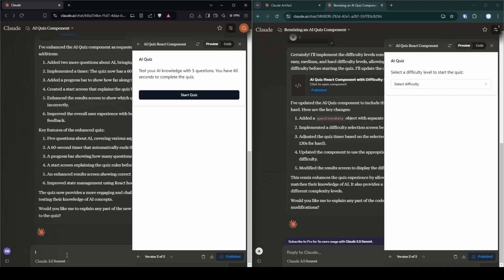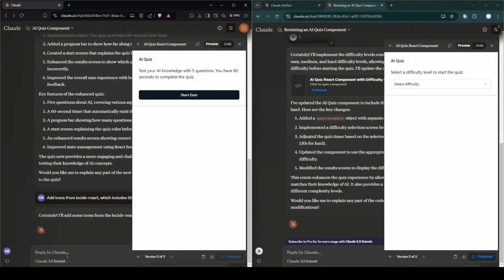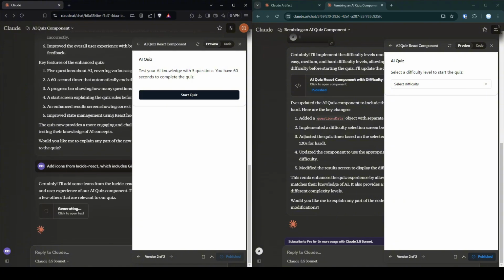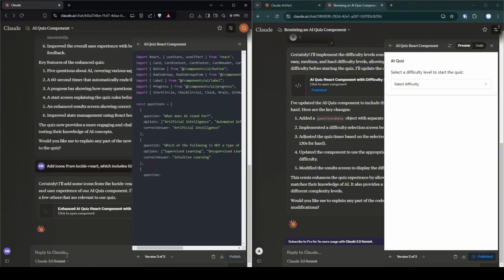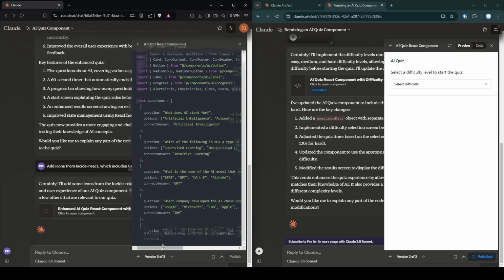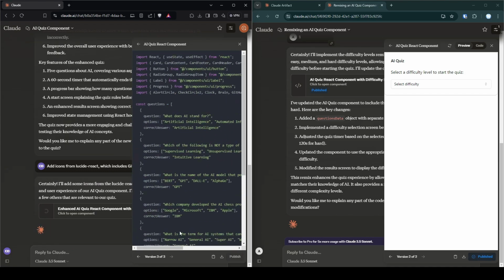So I will ask it to add icons from Lucide React, which includes GitHub icon. So I know GitHub icon will not work. So let's see if Claude will be able to deliver on that. Hopefully it will not self-correct and create a customized GitHub icon. So I can see in the code here that it did use a GitHub icon from Lucide React. So this will fail. So let's see.